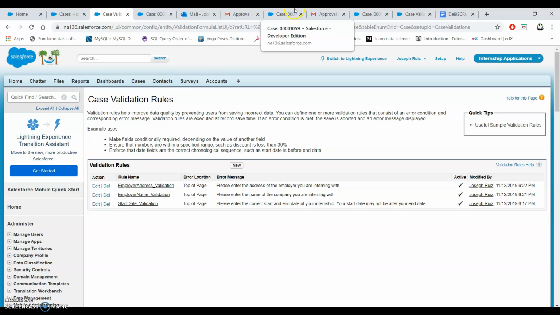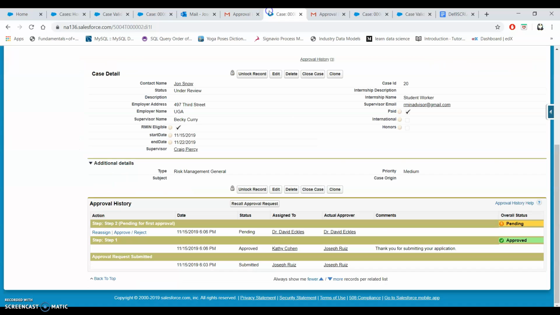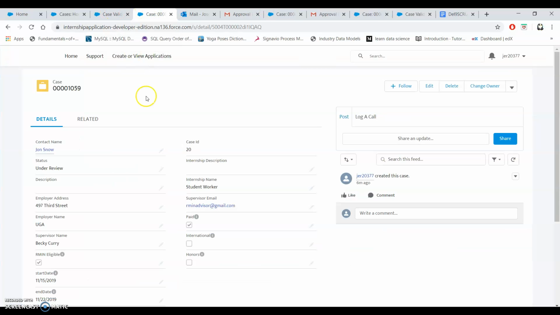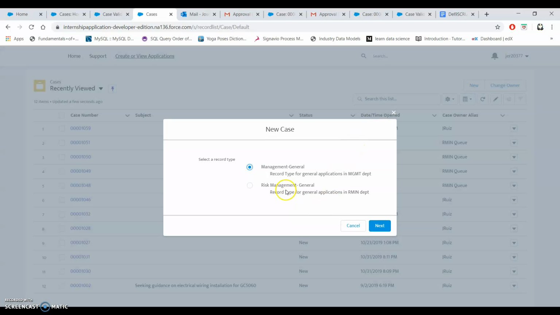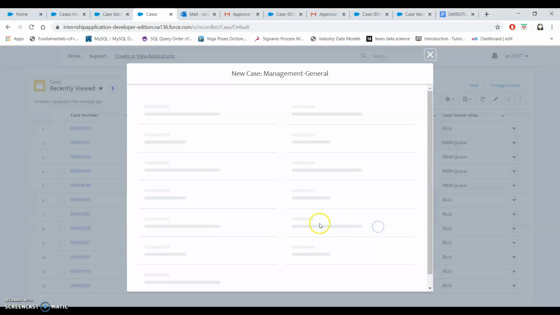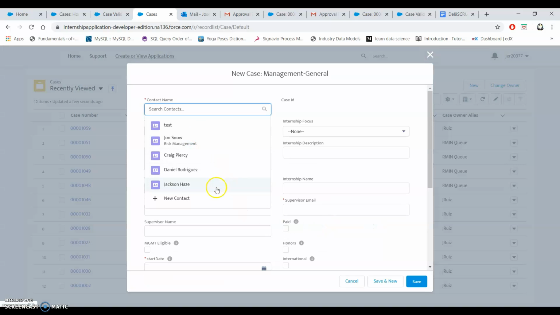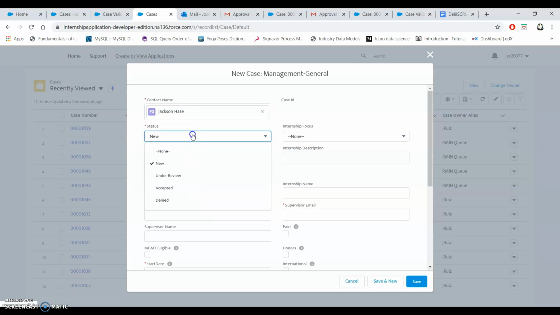I'm going to switch over to community here. Which tab is this? So I'm in community now. I'm going to create an application. So I'm just going to select new. Let's do management. Let's just do Jackson Hayes. Status is set to new.